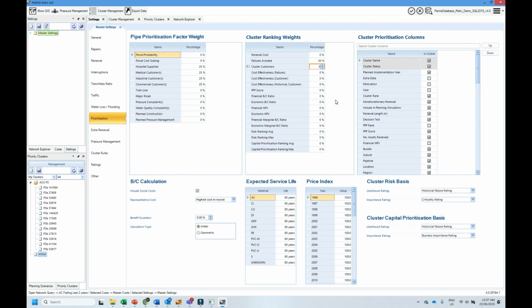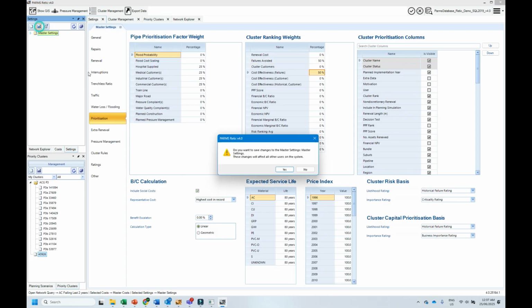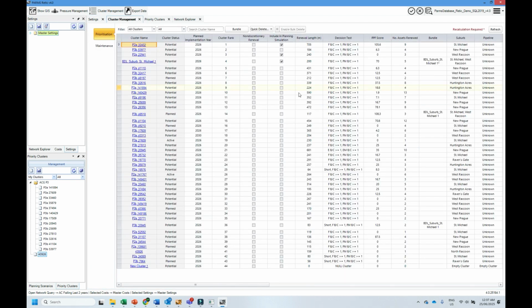So for example, I can change it so that I focus on the cost effectiveness and the failures avoided. So effectively what this means is the cheaper it is to remove a burst, the higher the priority, and the more bursts that are predicted to be removed over the planning horizon, the higher the priority. If I save that and go back to my cluster management table, again, you will see that it's asking me to refresh the table because I have now defined how these metrics are used differently.